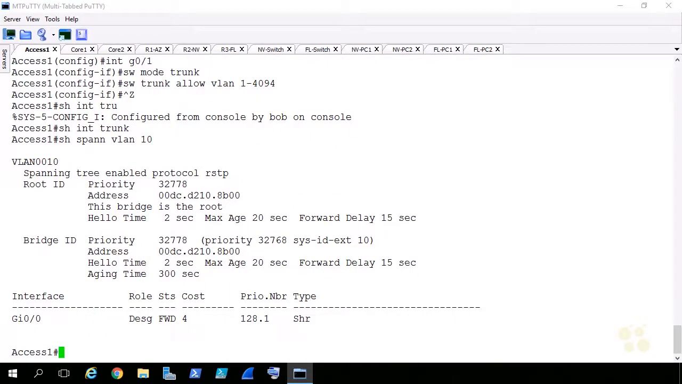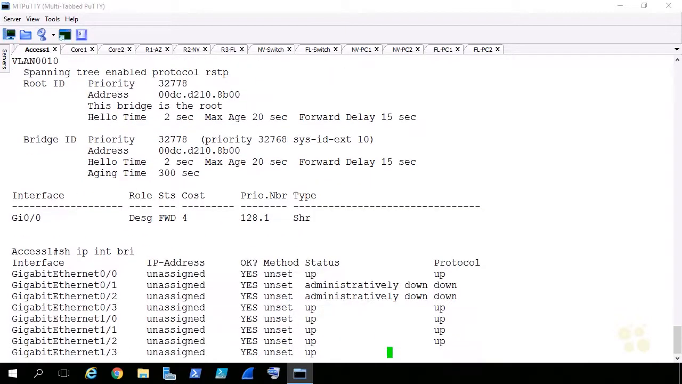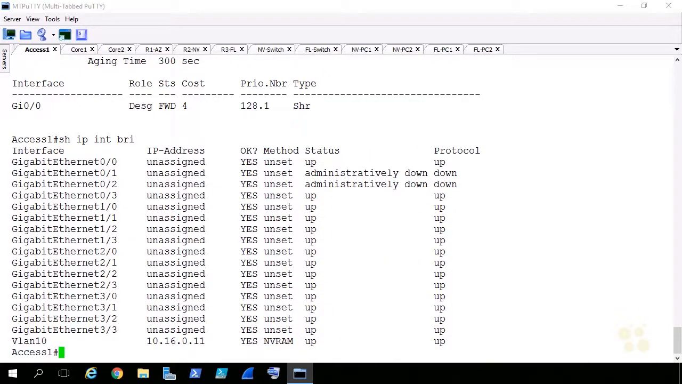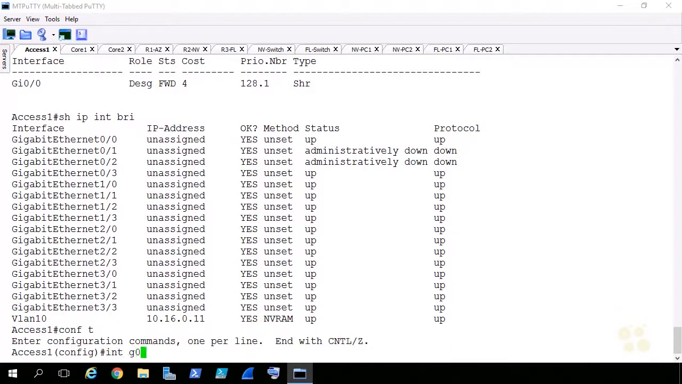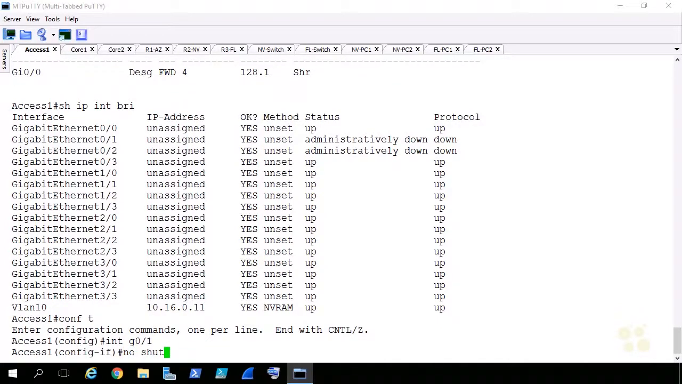Ooh, we don't even have spanning tree running. All right, so that's interesting. Let's look at the up-down state of that. So show IP int brief. And gig 1, oh, look at that. It's administratively down. All right, probably should have checked that to start with. Config t, interface gig 0/1, no shut.